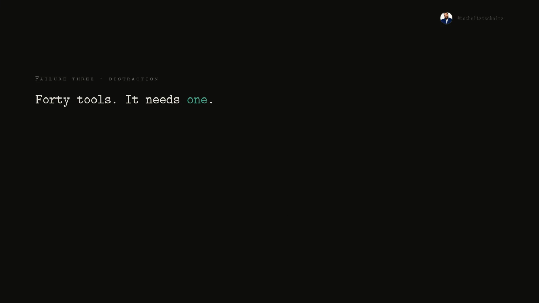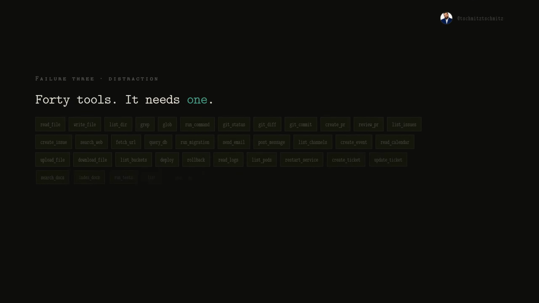Failure mode 3. You connect your agent to everything. A dozen servers, 40 tools, because more capability has to be better. But every tool you add does 2 things. It spends window on a schema that gets resent on every call, used or not. And more importantly, it adds one more plausible-looking option the model has to choose between.